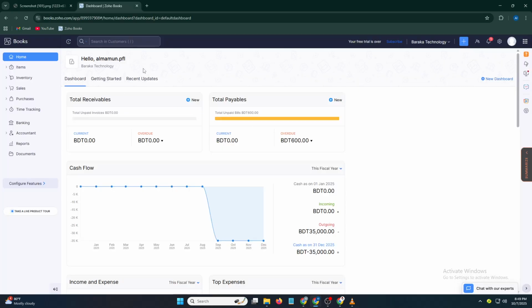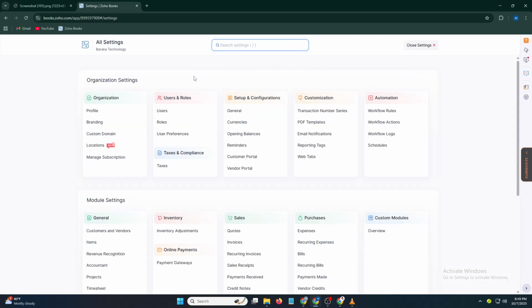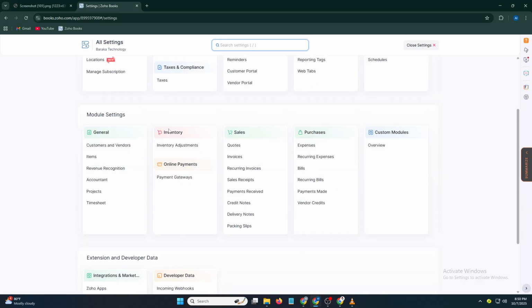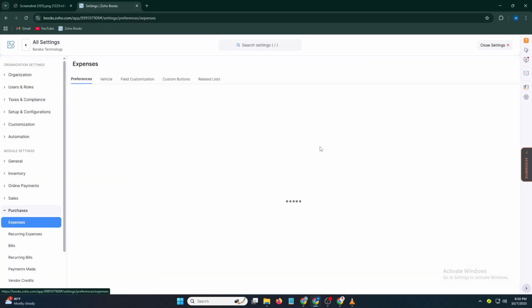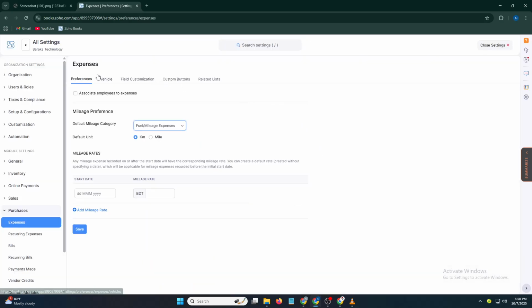From here, look to the left-hand navigation panel and click on Settings. This is your control hub, where all configurations for your accounting workflow live. Now, under Settings, scroll down to find the Purchases section. This is where Zoho Books stores everything related to your buying and spending, from bills and vendors to, of course, expenses. Click on Expenses. And here's where the magic happens.